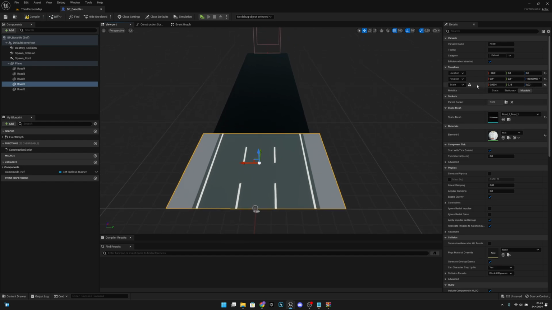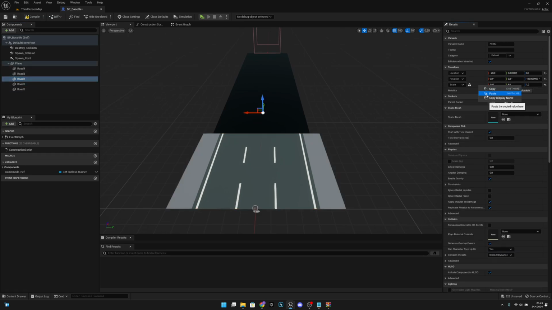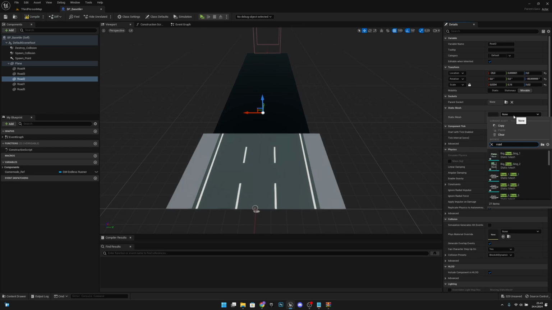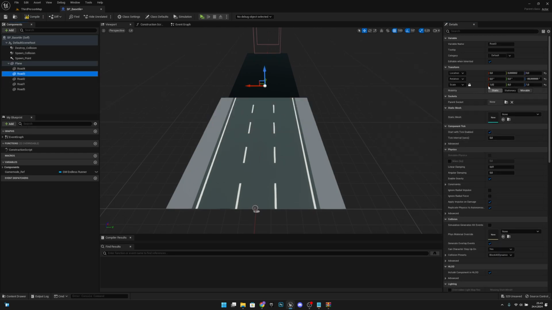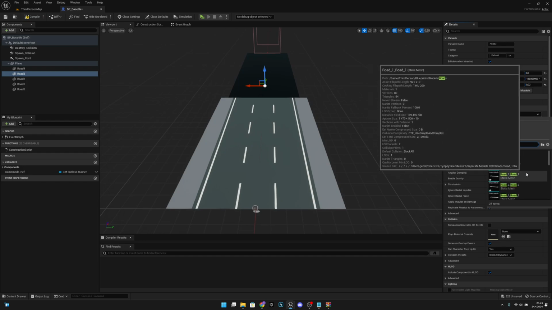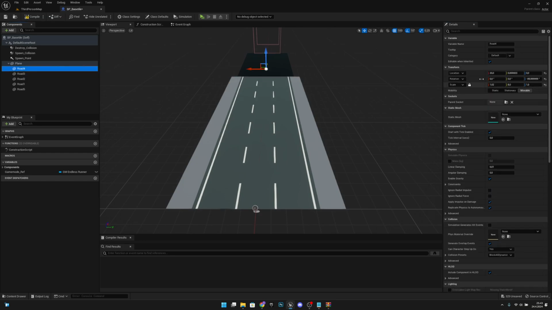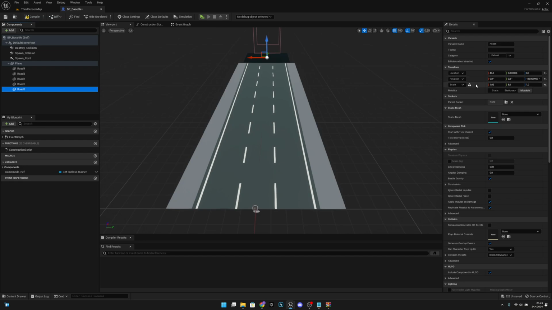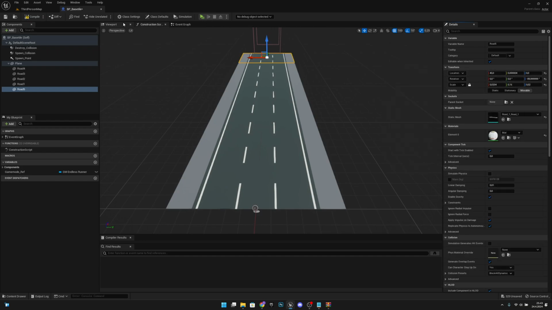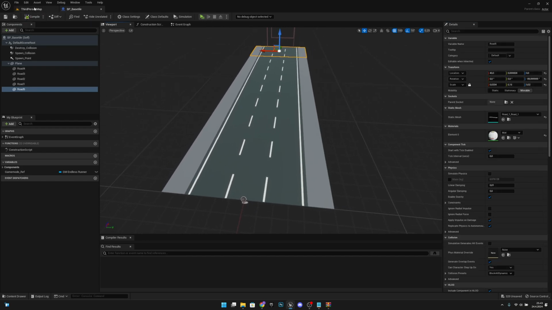Now right click on the scale and copy it. Select road 2, paste the scale here and change the mesh to the road mesh like that. Now for road 3, let's paste the scale and change the mesh to the road one, like that. Let's select road 4, paste the scale, and put the road mesh again, like that. And now road 5, paste the scale and change the mesh. Okay, now everything should be correct here.